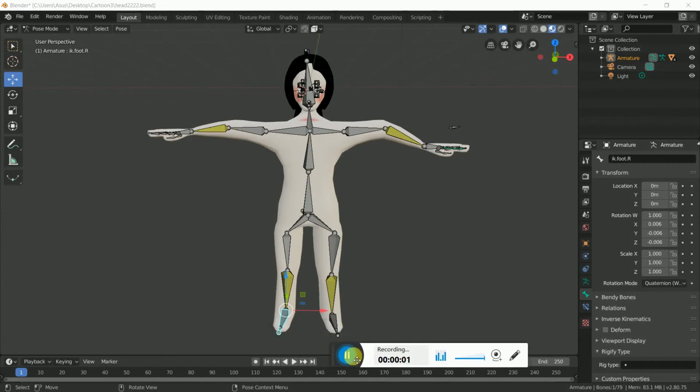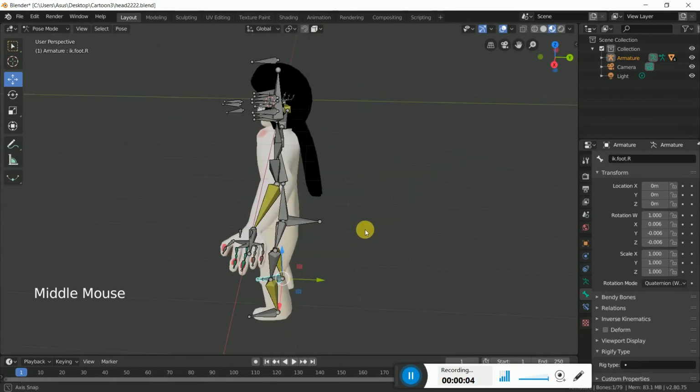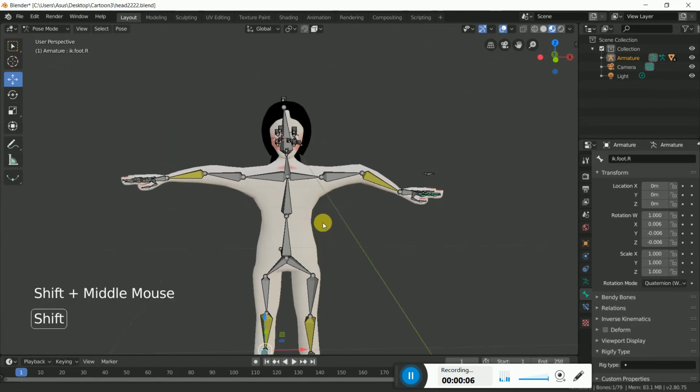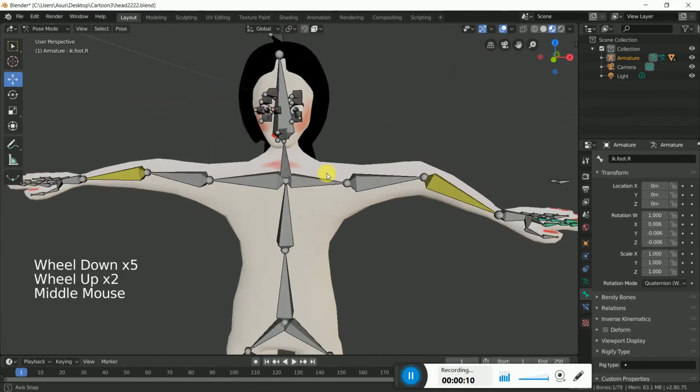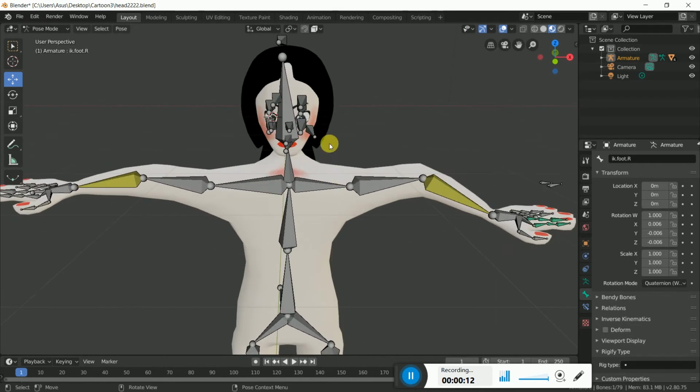Hello everyone. In this tutorial I will create the same armature as this one. This is a very perfect armature. It can do all the work which you need in the animation. For example, this eye motion.